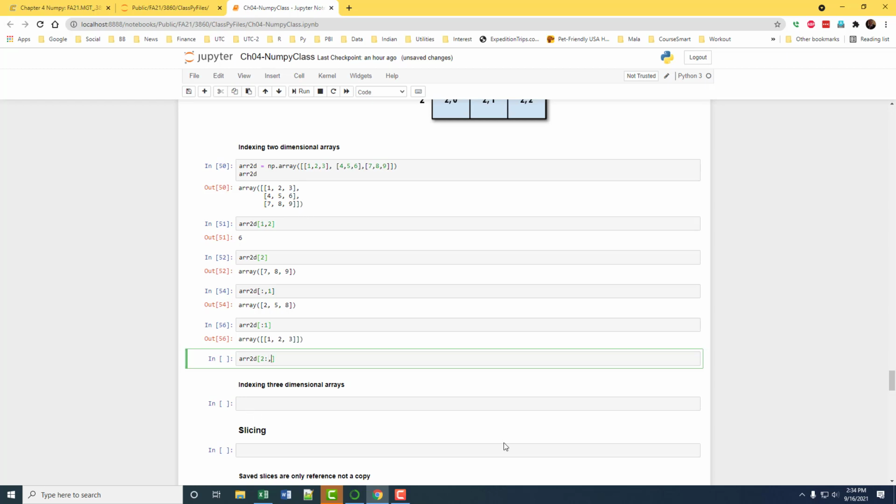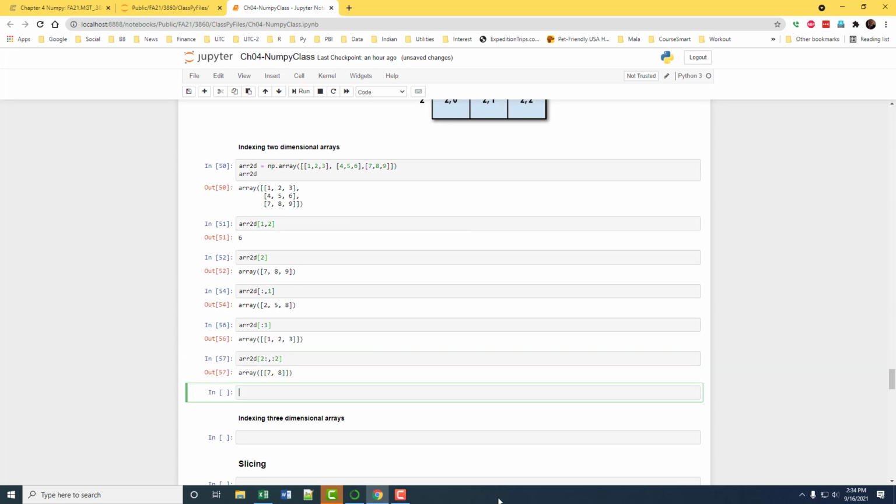And suppose we say colon 2. So it's going to give you what? 7 and 8? No, everything from 0 up to 2, but not including 2.